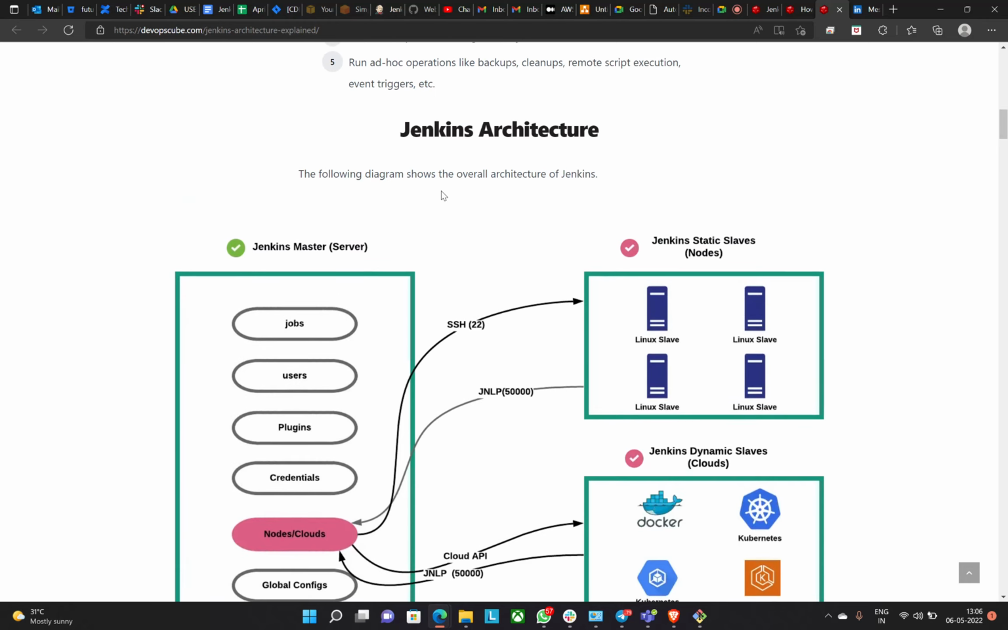So now there will be a master server, right? And in the master server, what and all will be there, today I'm going to show you what and all components will be there. So in a Jenkins server, there will be jobs, users, plugins, credentials, and these nodes. So this is a new thing for you.